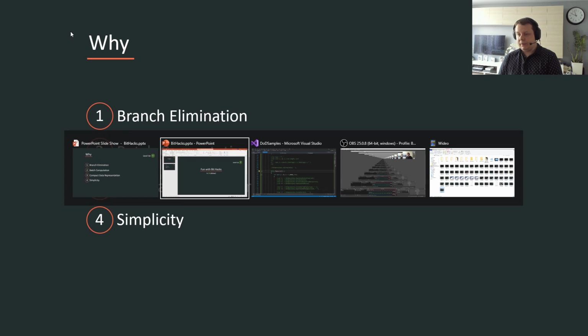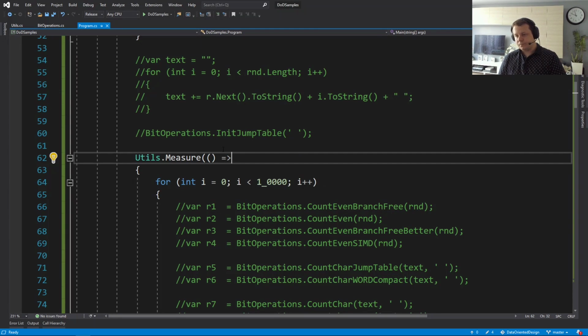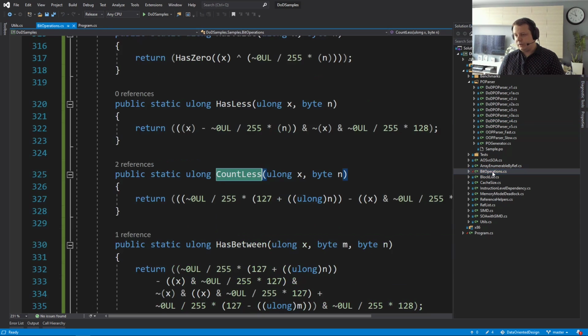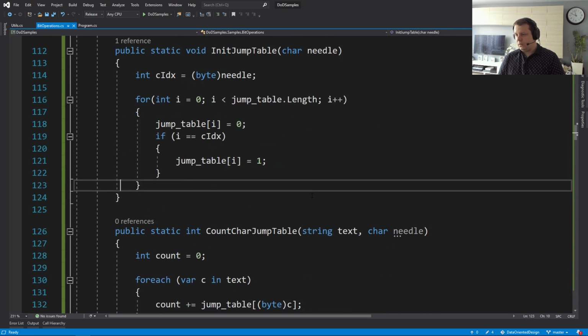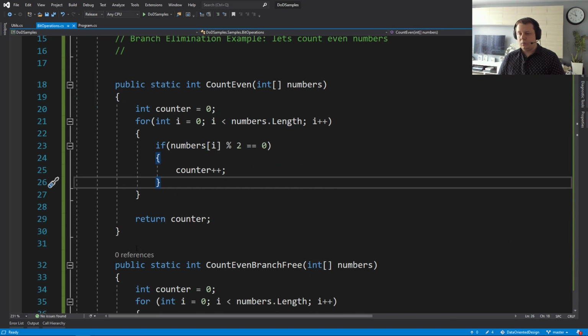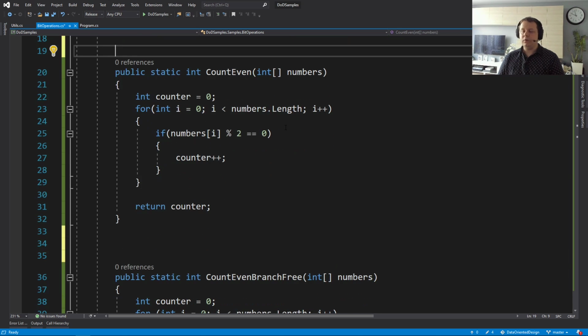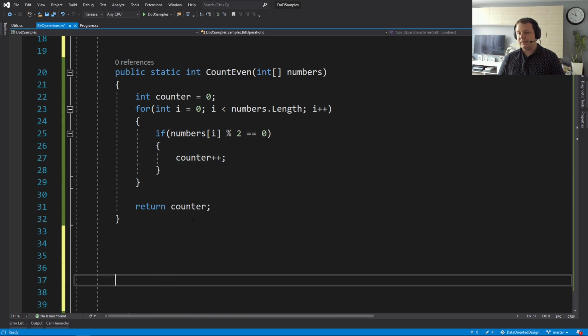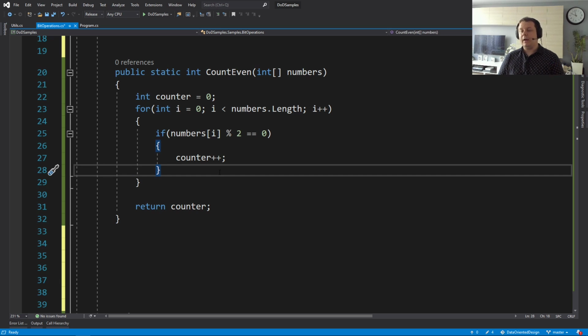Okay, let's jump into some code. Let's look at this very simple example for now, where we just want to count even numbers. We're going to get an array of numbers, and if the number is even, we're going to increment the counter. That's the simplest thing that you can have here. And we're just going to run it and measure the execution time.